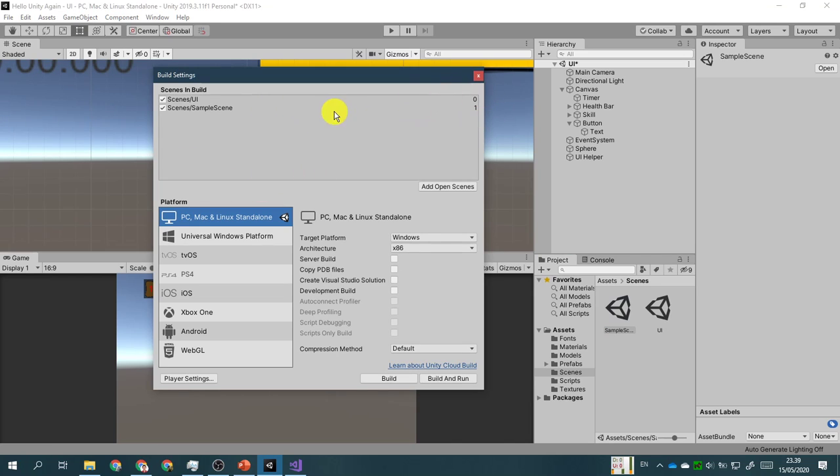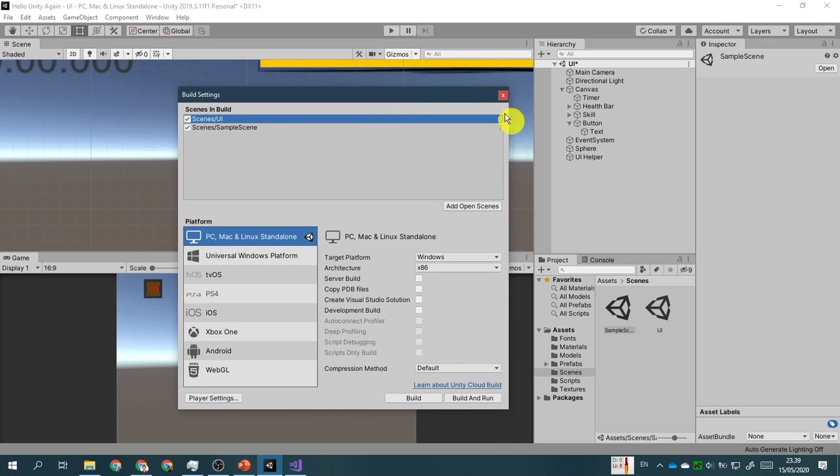If you take a look at the right side of the scenes in build list, you will see a number over here. This is the scene build index. Any scene that is numbered 0 in the scenes in build list will be automatically loaded the first time your player loads your game. So usually you will want your main menu scene to be loaded first, so make sure that it has the 0 index.